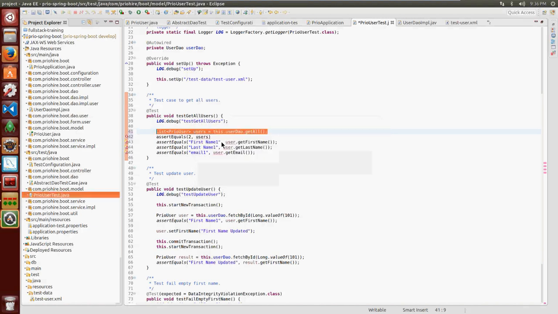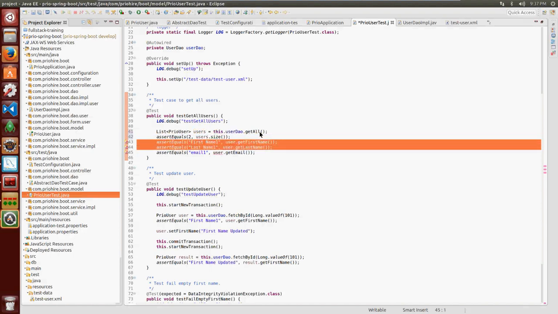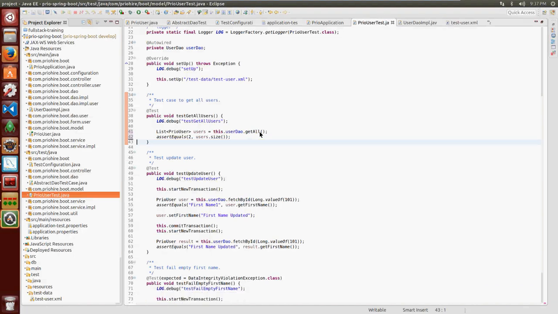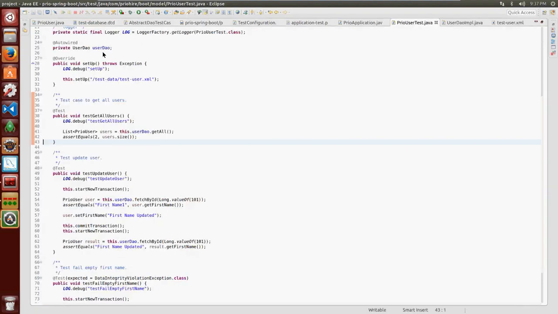Get all will give me select star. This line means select star from prior user, so that will give multiple objects. User is a list of users, so I am asserting the user size should be 2, because the test data that I am inserting is only 2 records. Now if I run this test case, it should pass.